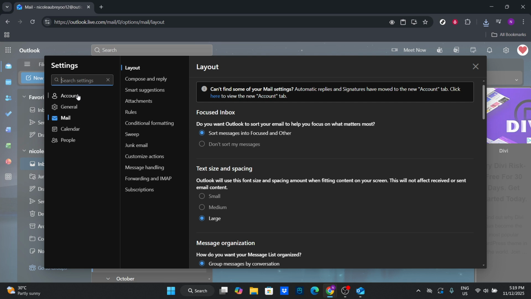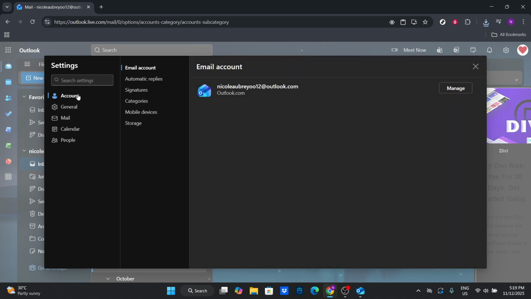After accessing the settings, you'll see a menu on the side. Here, click on Mail to expand those options. This will open a new set of categories to choose from, where you'll find Compose and Reply. Tap on that, and it will bring you to the section where you can create and manage your email signatures.